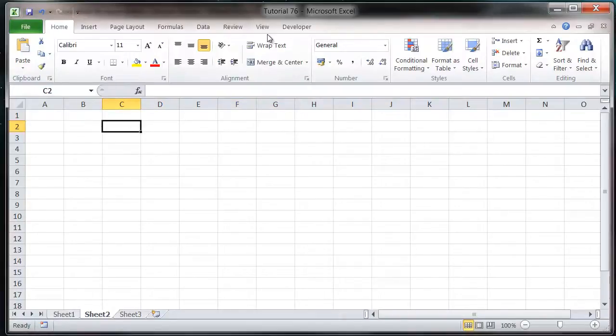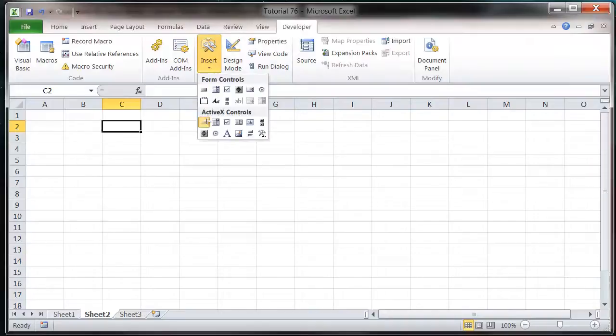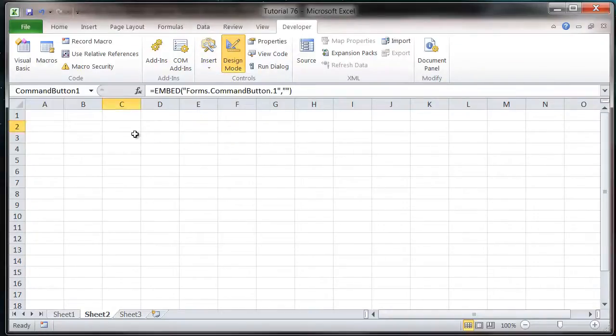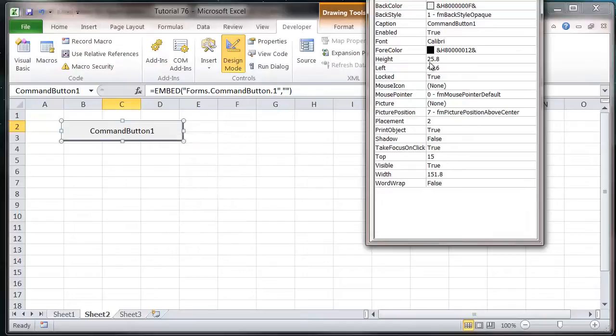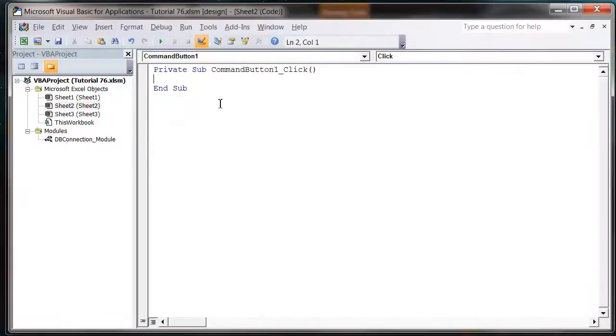names. So let's go to developer, and we're going to insert an ActiveX control, and then I'm just going to call it amend name. And then let's double click on it and put some code in.